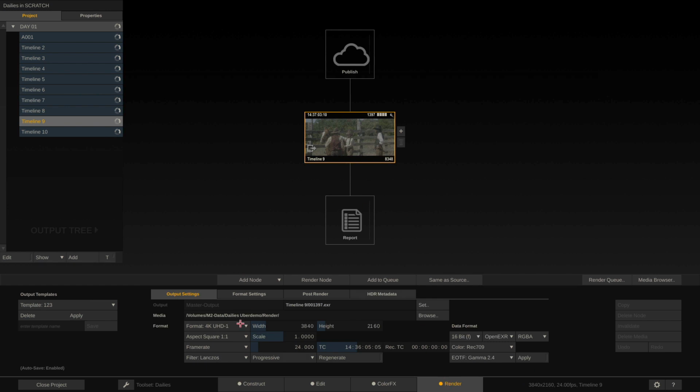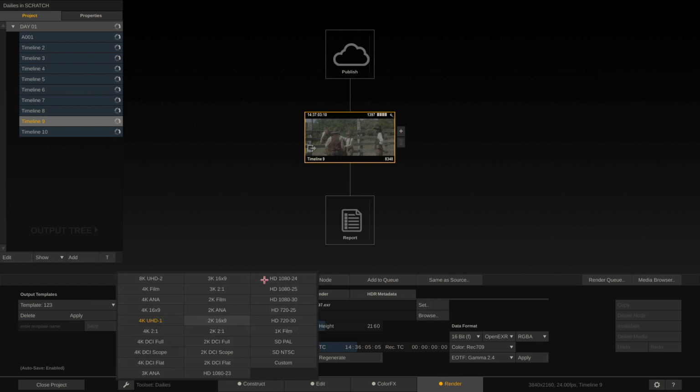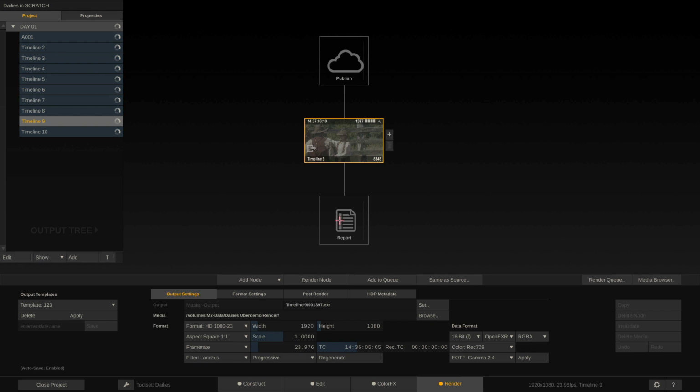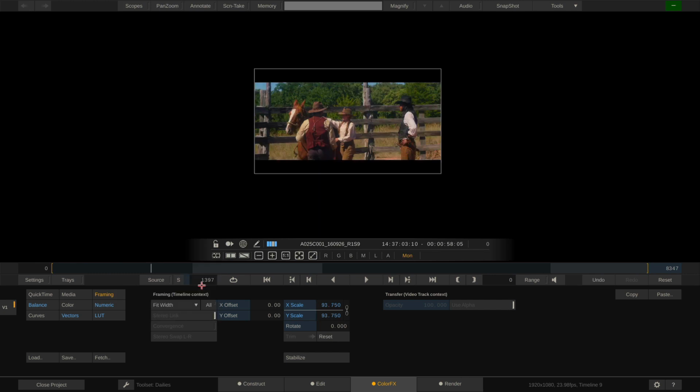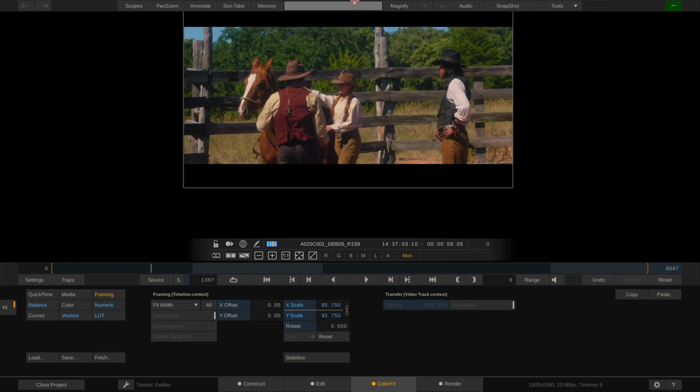However, if I decide that my timeline should only be, well, 1080p, I've just done that. However, now going back to color fix, you can see now our timeline is so much smaller than our already scaled up footage. So what I'll do is, again, select all and select fit width, and now everything is scaled down 93% to fit the new timeline dimensions.